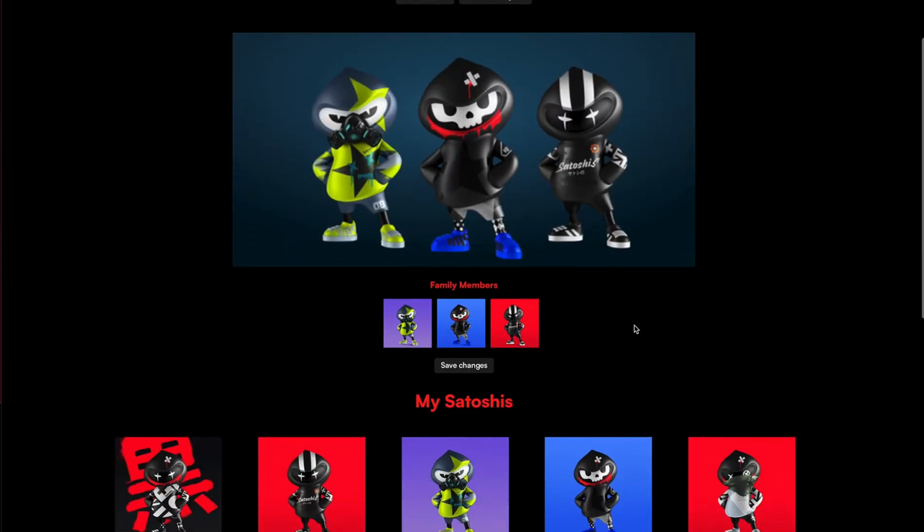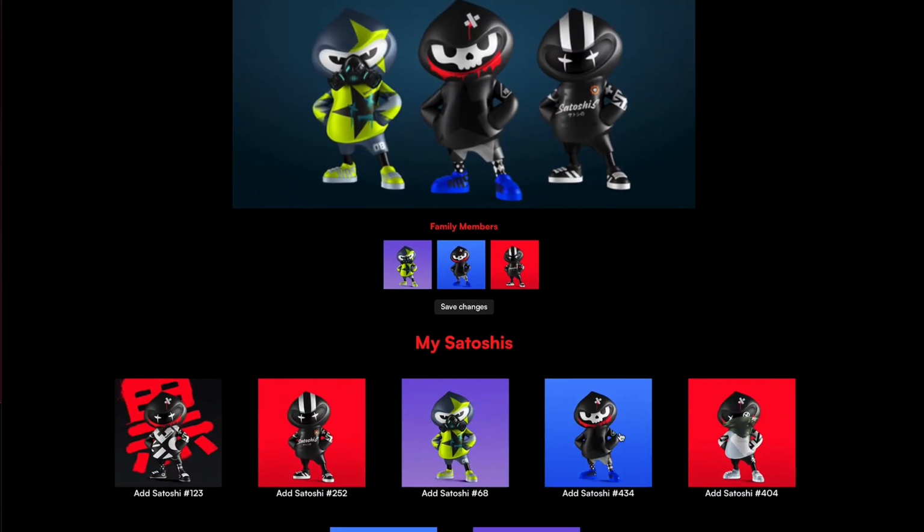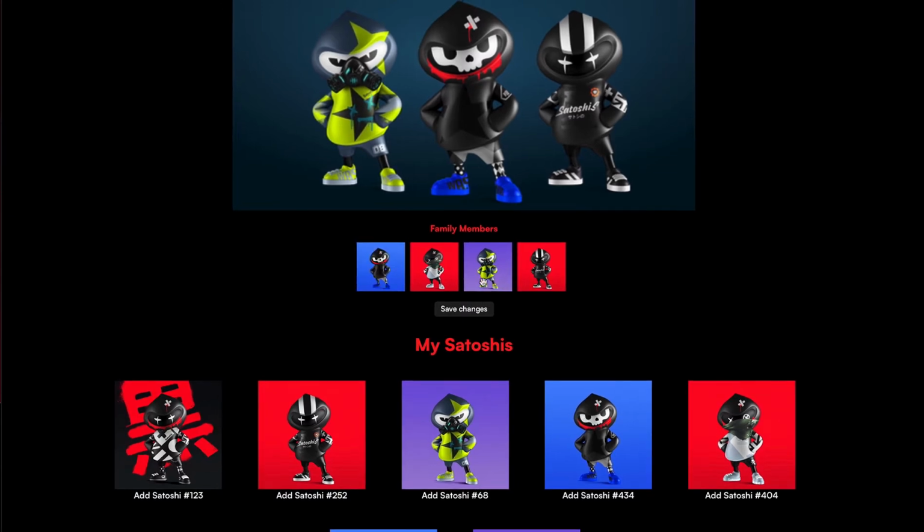Now, let's say you want to add another one, this one. Also, what's important to note is if you try to add a Satoshi that's already in the photo, it's just going to put him to the front, but you will not be able to add a single Satoshi twice on the same family photo.